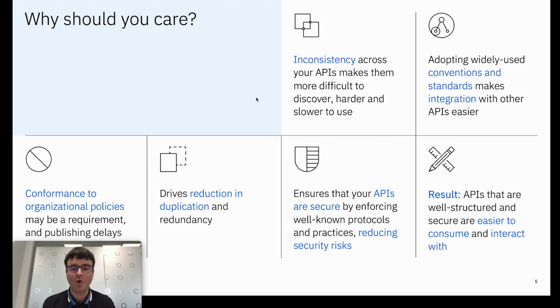Why should you care that your OpenAPIs are compliant with these governance policies? And as I list here, there are numerous reasons, from inconsistency being a problem, the adoption of common standards and conventions, complying with your organizational policies, the need to reduce the duplication of APIs, ensuring and having peace of mind that your APIs are secured and are not at risk of security attacks. The result of these things is it makes sure that your APIs are well structured, secure, easier to consume and interact with, which will help ensure the popularity and success of your open APIs.